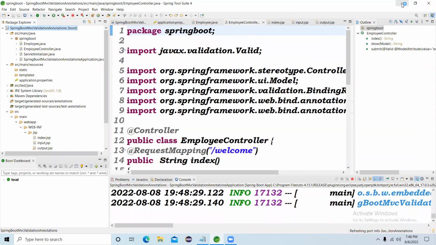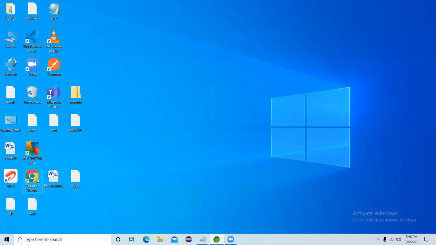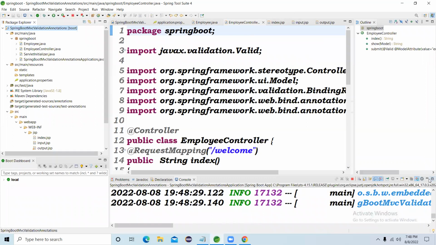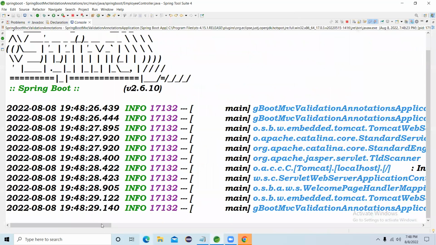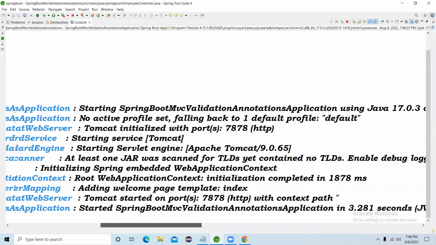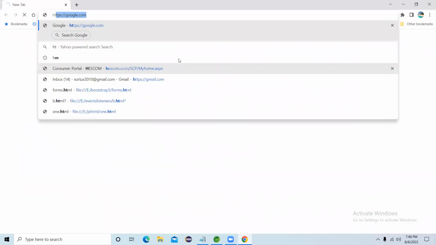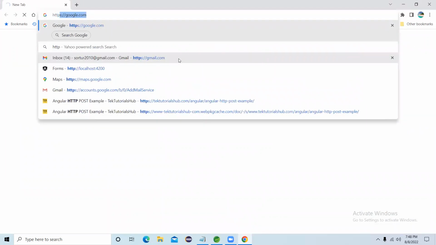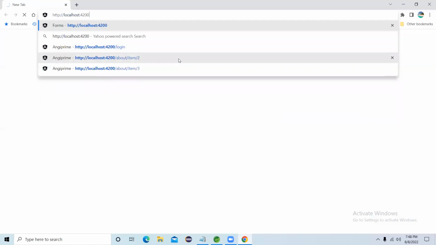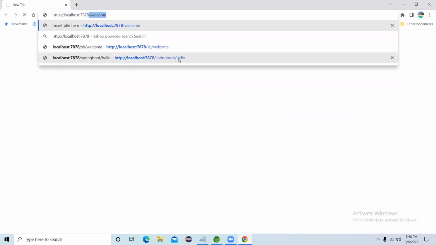Okay, now let's open the browser. I think it is running on port number 7878, correct? Yes. Now let's go to 7878. Just hold on, it is opening. Okay, I need to write welcome.